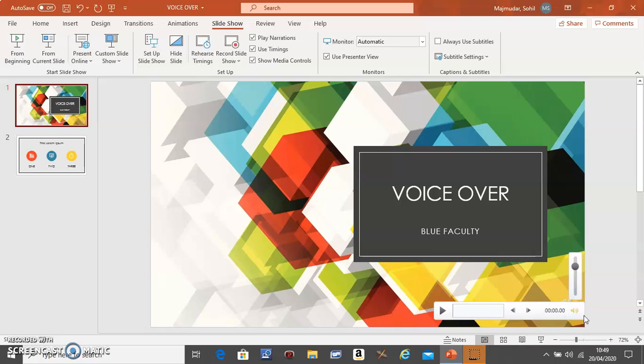And then at the bottom here, you'll be able to see a recording tab. All you have to do is click on it and go to play, and you'll be able to hear your recording again.